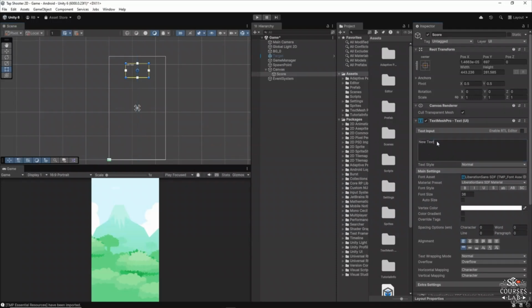Now I'm going to change the text input's value to 0, because that's what our score will be. And from the font size, I can simply go ahead and make it much bigger than how it is. So let's make it something like 40, and as you can see, you cannot see 40 because our score text object is not big enough. So let's go ahead and make it something like this.